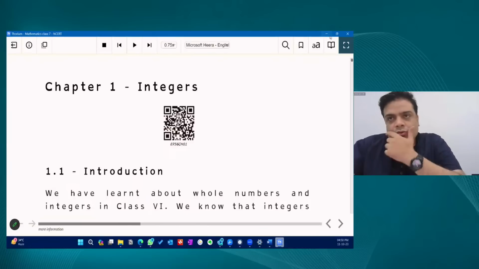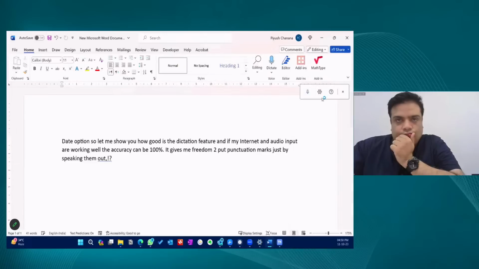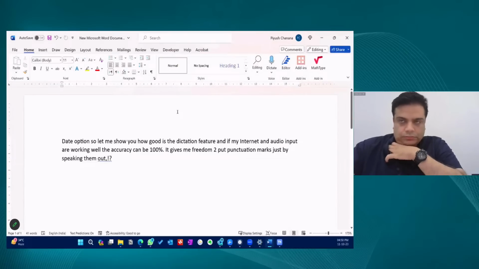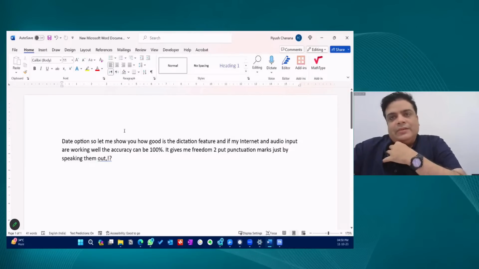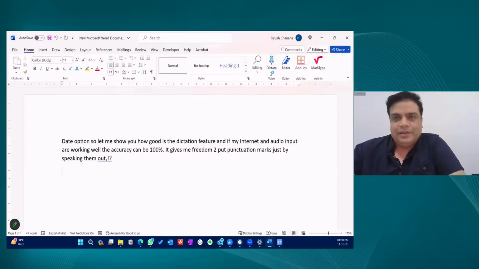Now let's quickly come to the writing part. In the writing part, one is you can type in with the keyboard. The other example I've already shown you is where you can use the dictate feature which is built into your Microsoft Word. You can actually type in Hindi itself, even other regional languages. Let me show you how it works for Hindi.